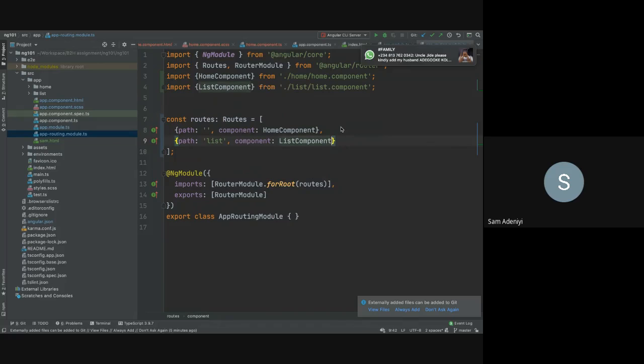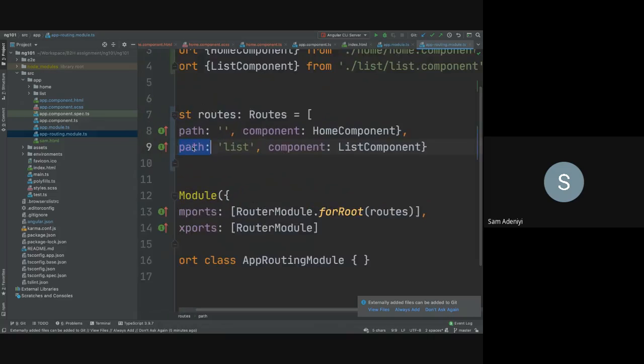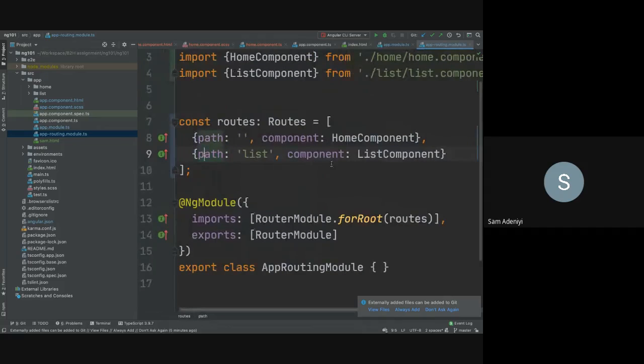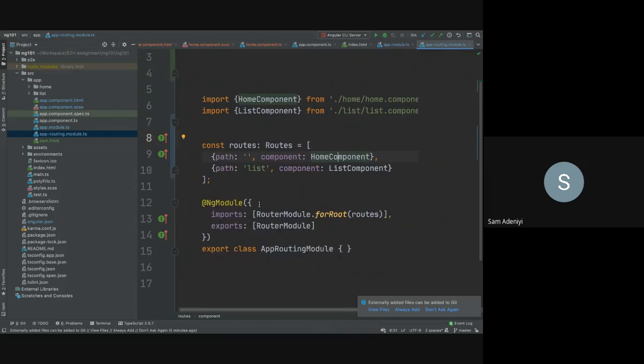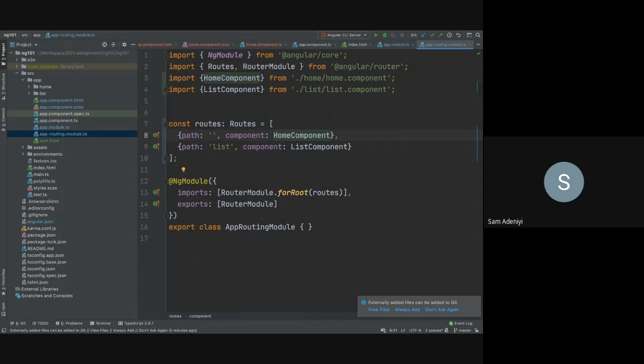So what this does for me now is it's mapping this part of my browser to this component, and this part of my browser to this component. So we are done with that now. Let's see, have I broken anything?